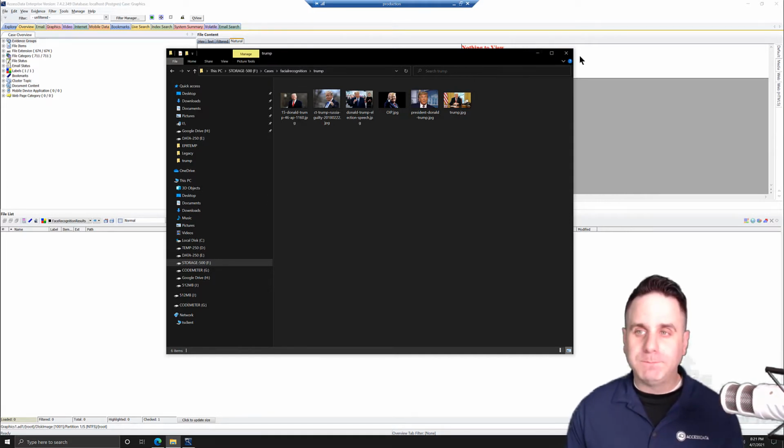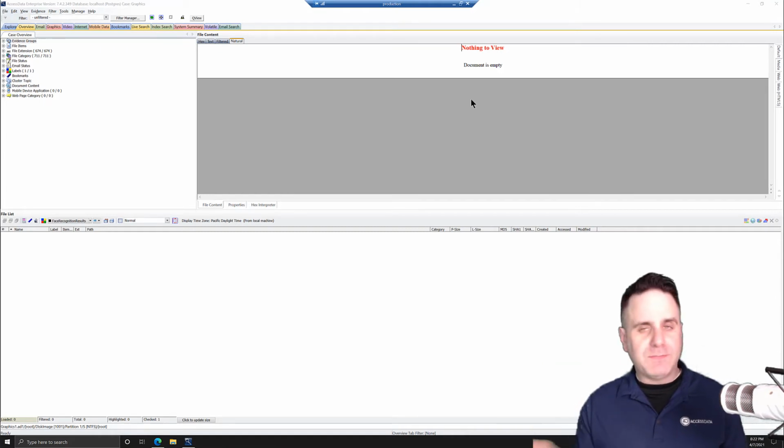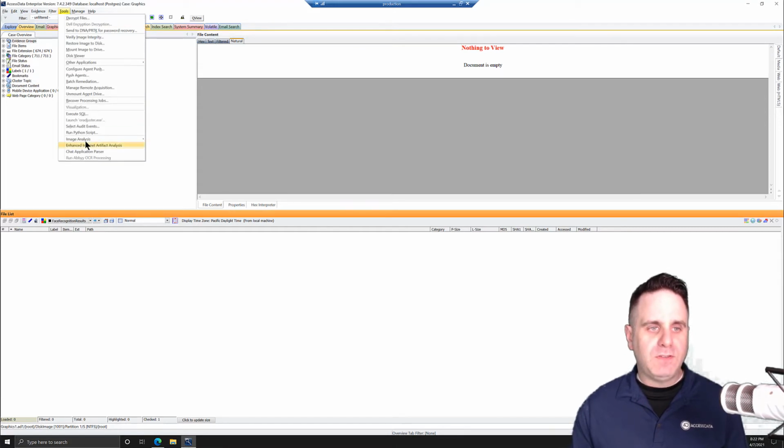We'll jump into FTK. Okay, so we're in FTK now on the Overview tab, but it doesn't matter what tab you're on. We'll just be there for now because we'll see why in a minute. What we're going to do is go up to Tools, come down to Image Analysis, and you'll see Facial Recognition and Facial Training.